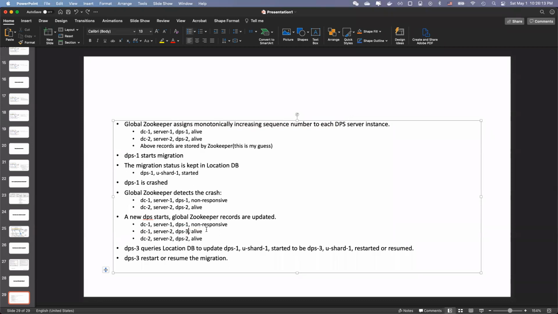So now we know which one is replacing which one, within the same data center, though the servers can be different. DPS 3 is replacing DPS 1 because 1 is non-responsive and 3 is currently alive. They are both in data center 1, and DPS is a data center level service, so we can easily know this one is replacing DPS 1.